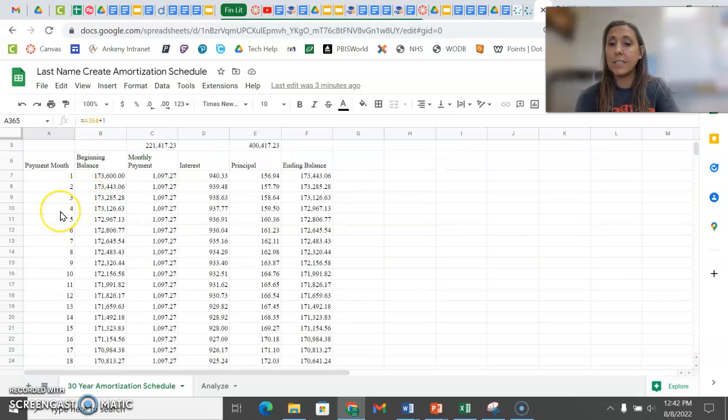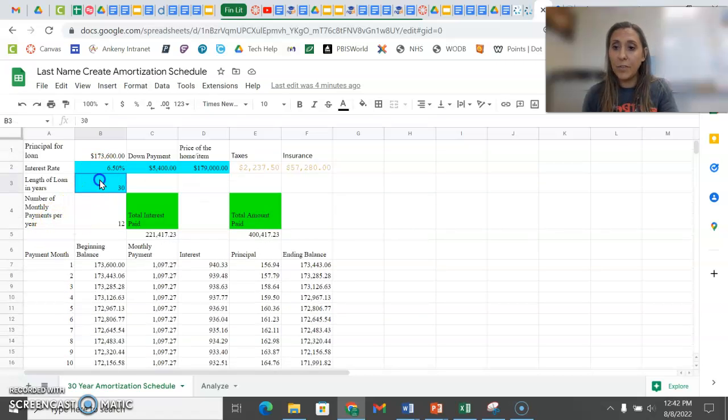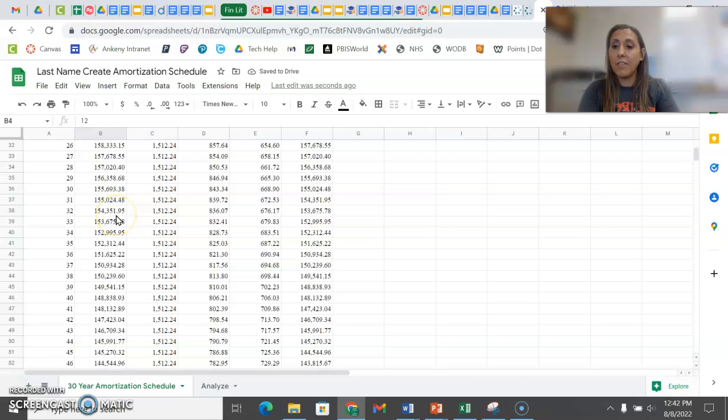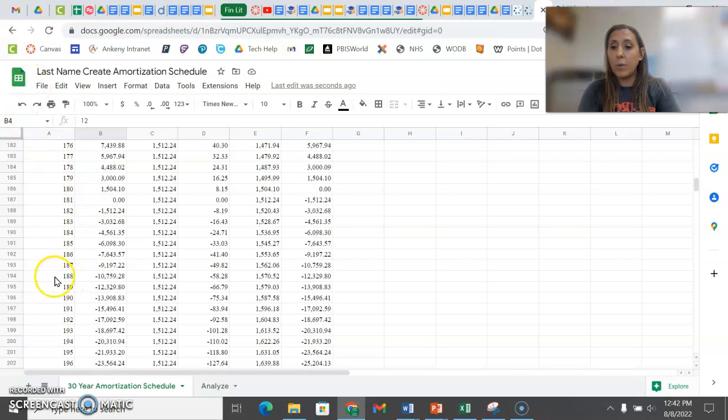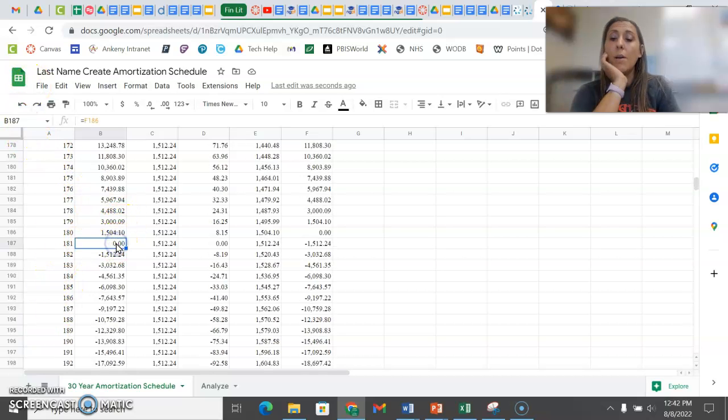All right, so 366. So if this were a 15-year fixed, right? So if we put 15 here, we could do that. Say it's a 15-year fixed at 6.5. Well, we would need to figure out 12 times 15, and then that would be where we would stop. But you don't have to do that math if you don't want.